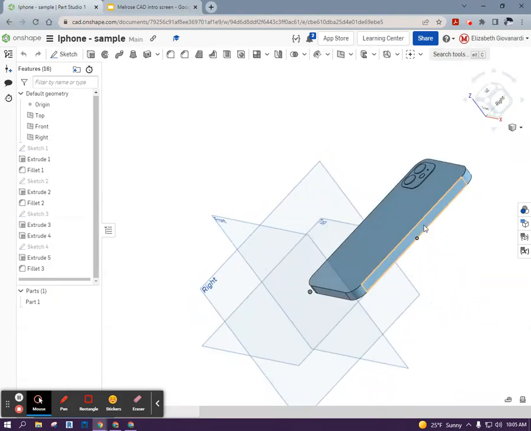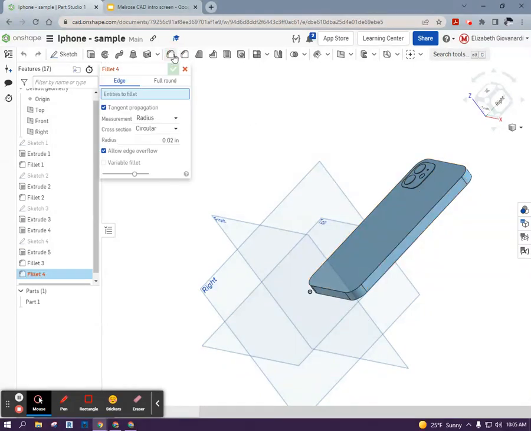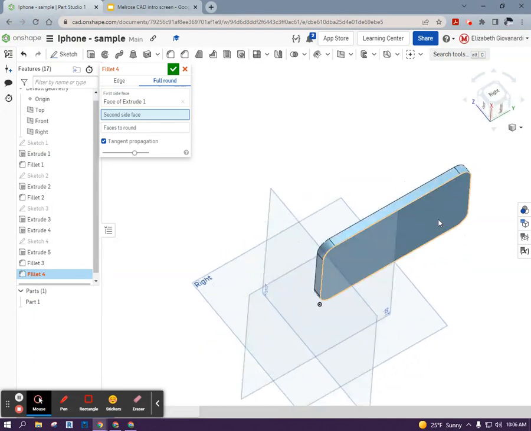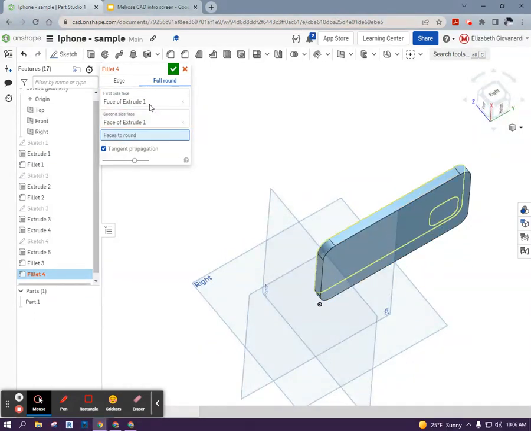And to get the side fillet, the easiest thing to do would be to click the fillet button and click this option here called full round. What that does is it gives you a full radius across a surface. And so what you do is you pick the two surfaces that the round feature will go between. So I'm going to click this one and that one. So you can see that filled in here and here.